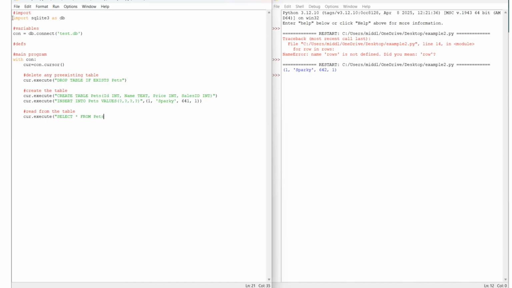I want to select everything, so star, from pets. So select everything from pets. That just brings everything in from the pets database. And then I'm going to create a variable which I'm going to call rows, and I'm going to tell it to fetch all the rows, in effect all the data that's in pets.